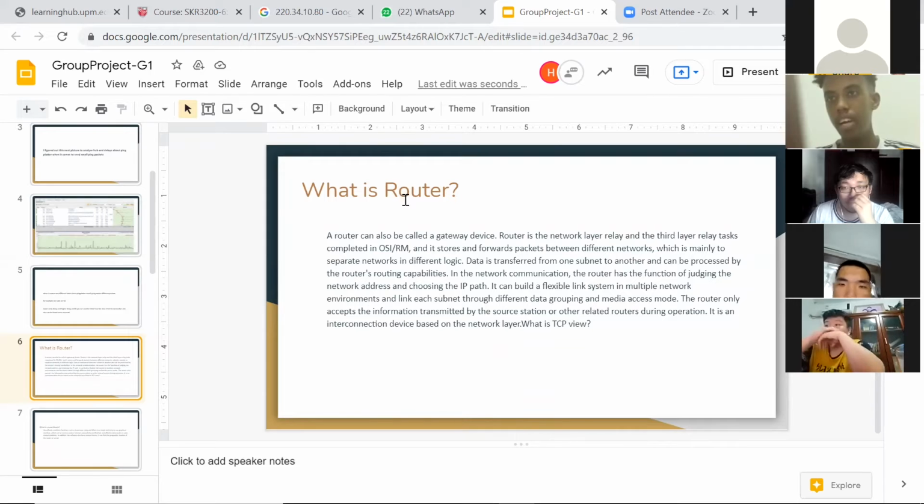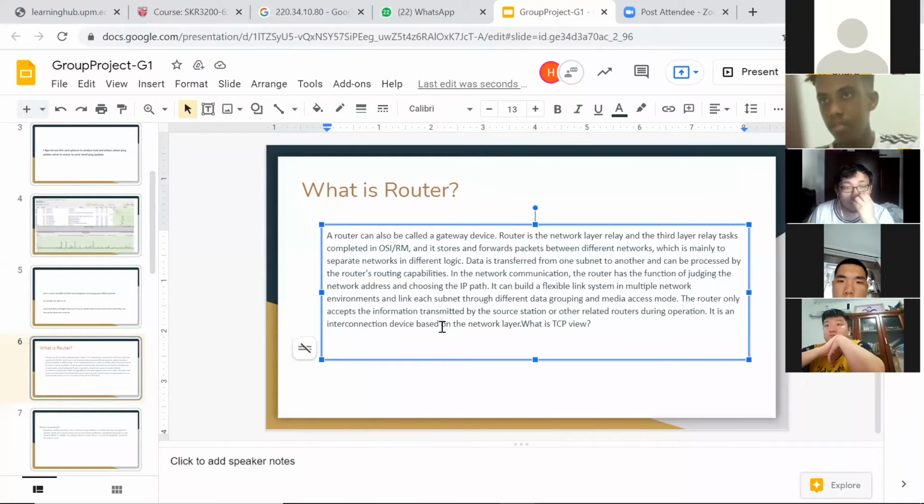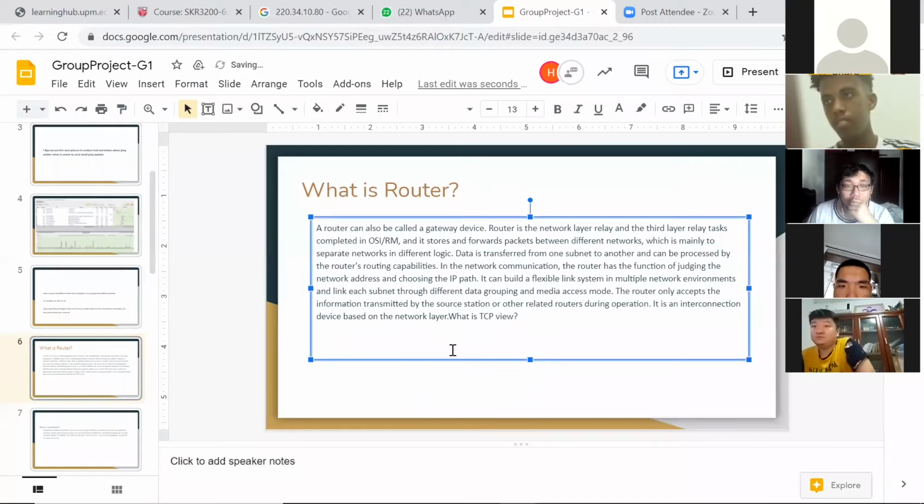I wanted to talk about router and visual route. What is a router? A router can also be called a gateway device. A router is a network layer relay, the third layer in the OSI model, and it stores and forwards packets between different networks, meaning it separates networks into different logical segments.